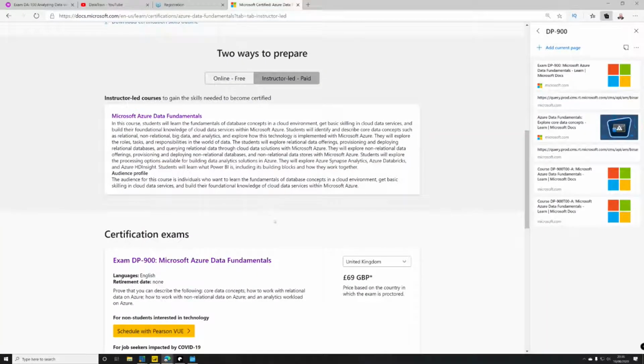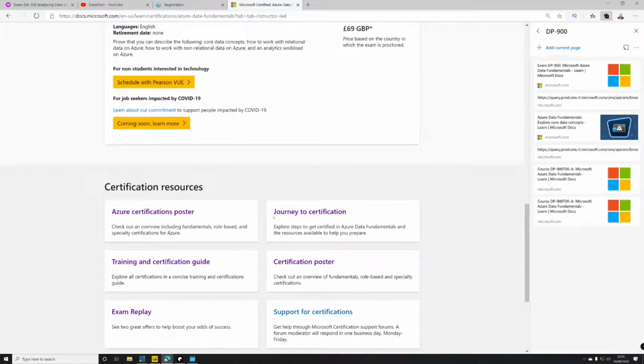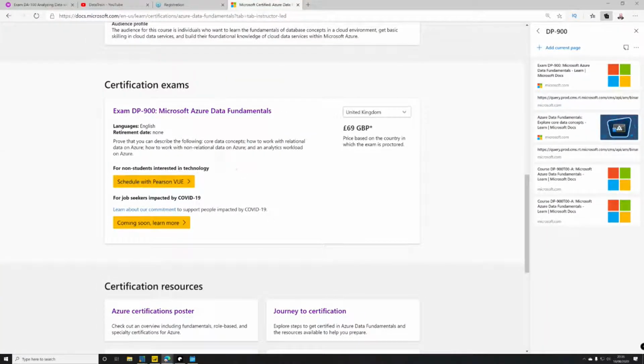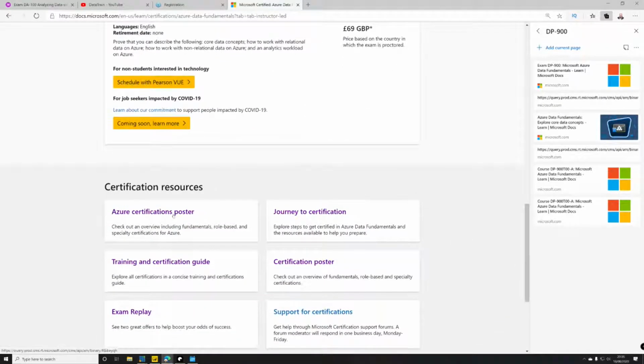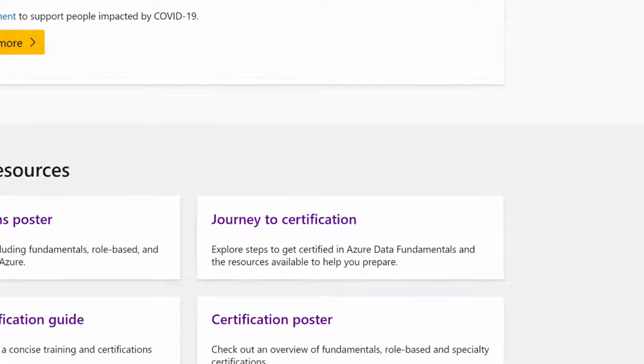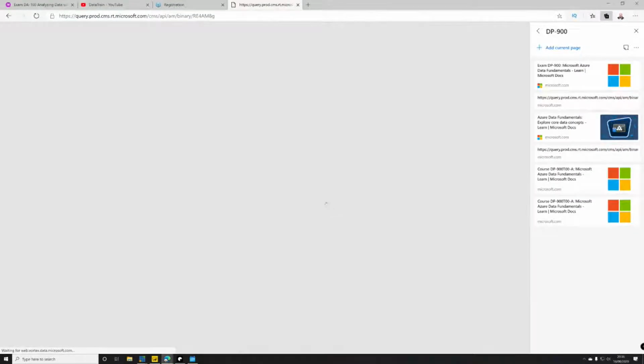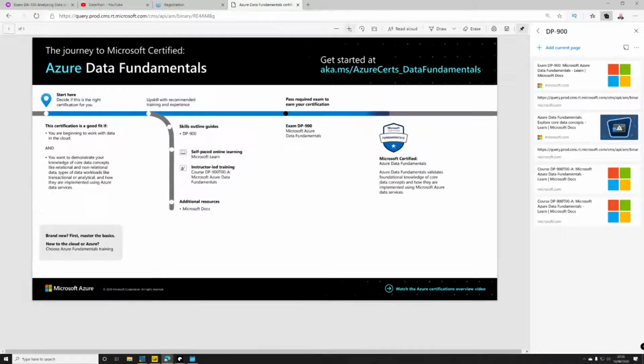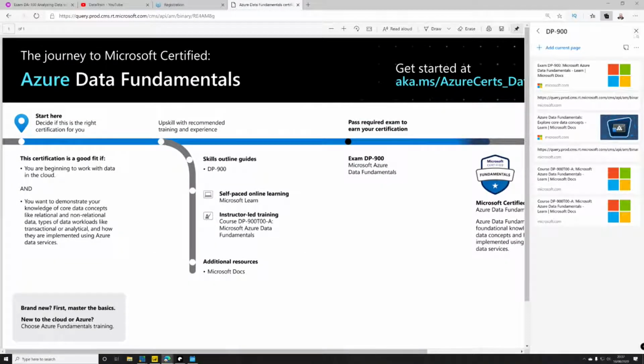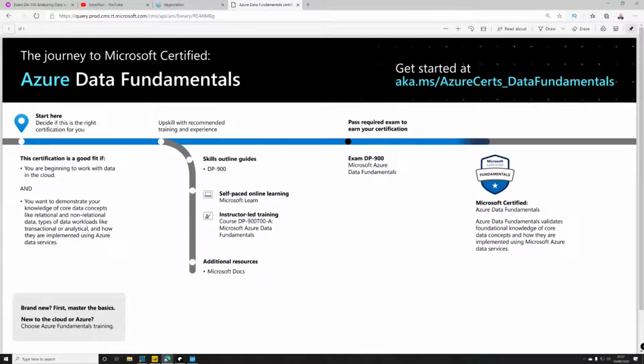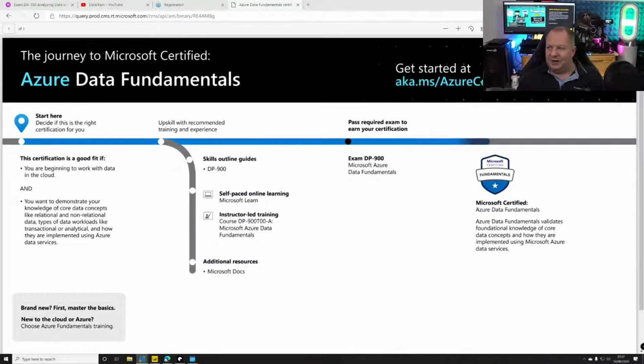Okay, let's go look at what we have. So scroll down a little bit further. And we can see here that we have the certifications poster and journey to certification. So I want to go to this journey to certification entry here and see what we have on offer. Now you may have seen similar ones with the others where we look at the content. I'm going to bring my nice little mugshot into the picture as well. There we go, in the corner there.